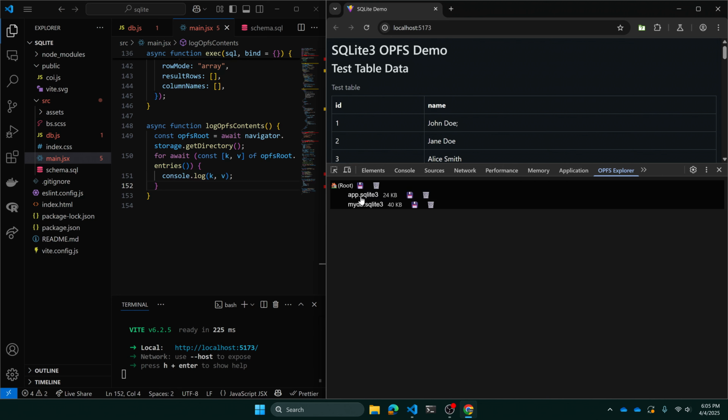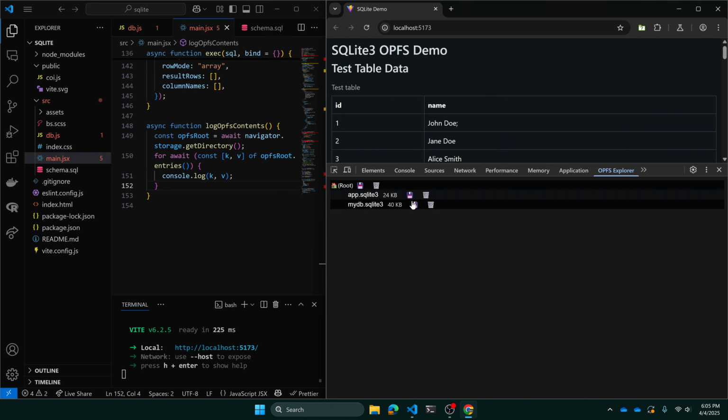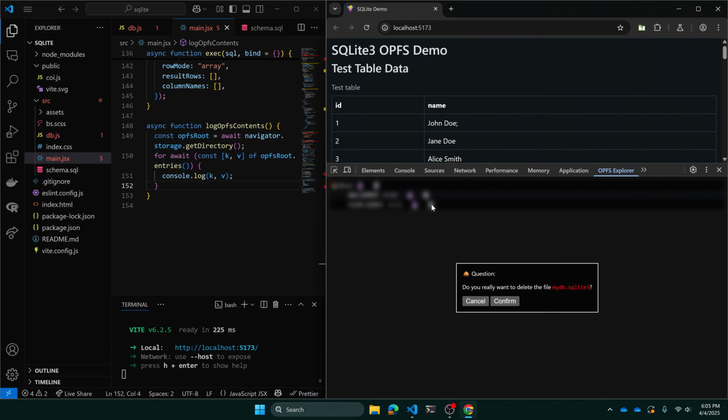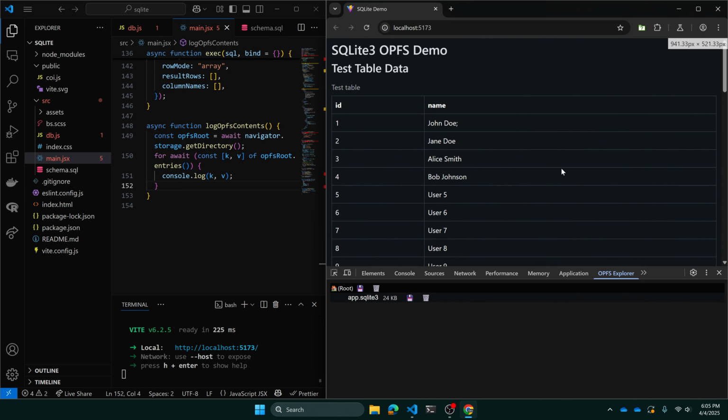Oh, there it is, OPFS Explorer. And so now you can see that we have those two files. We can see the size on those files, and we could manually delete them, for example. And now app.db is being recreated by SQLite.